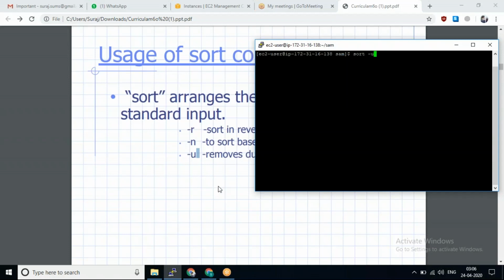-u is for ignoring the repeated data or repeated lines. If there is any line which is repeating or any data is repeating, what we will use? We will use -u, sort -u and after that name.